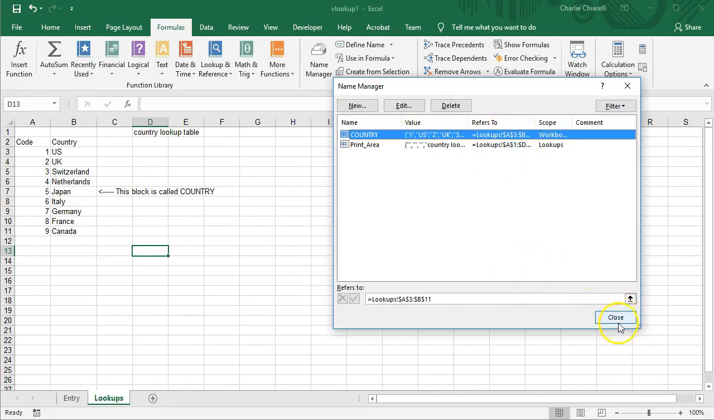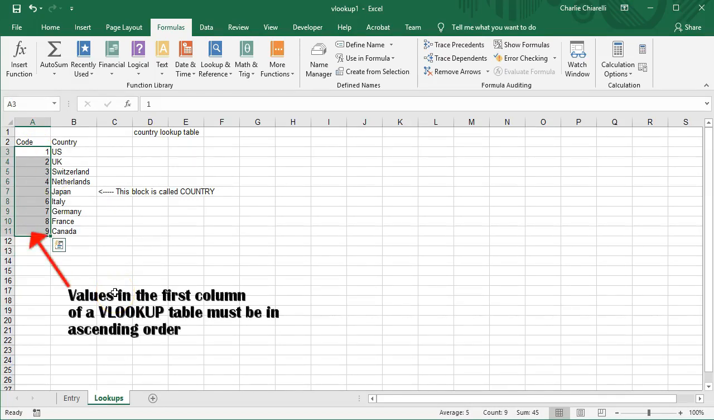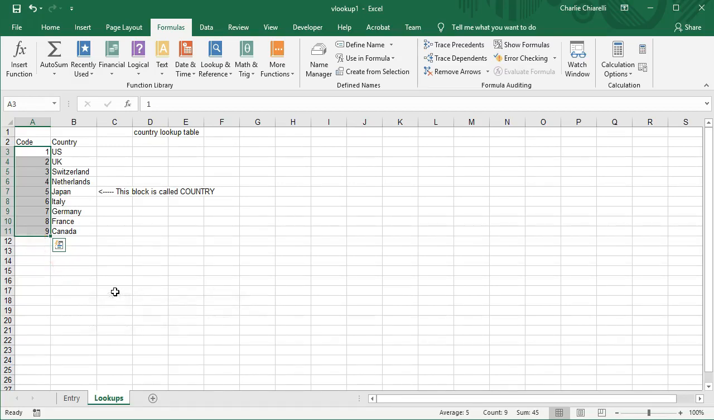One more thing while I'm in the lookup sheet. When you create your lookup tables, these numbers have to be in ascending order. Sometimes you can have letters too. You might be able to look up words, but they have to always be in ascending order. That's really important for the lookup to work properly.